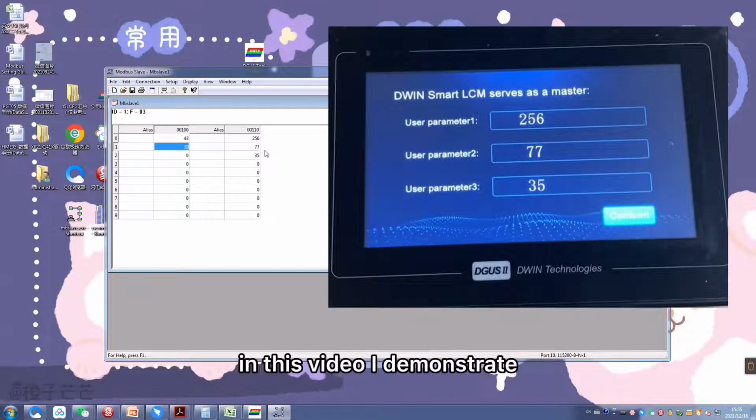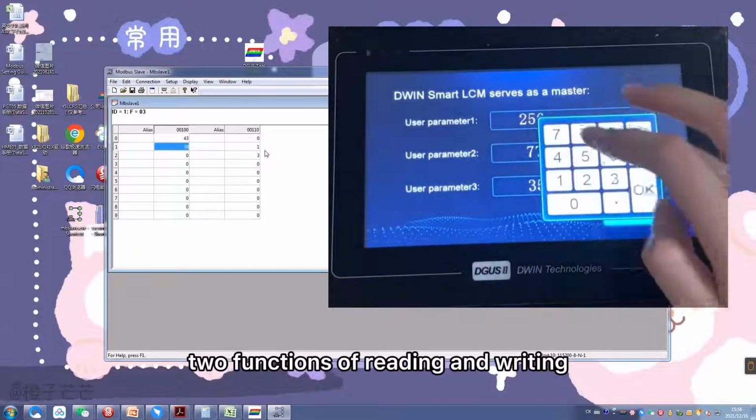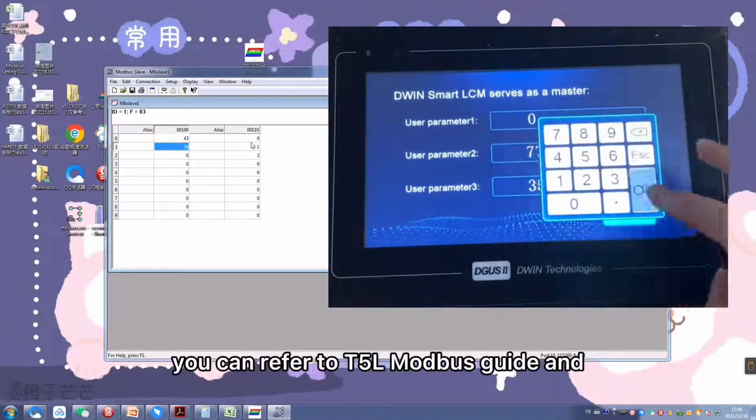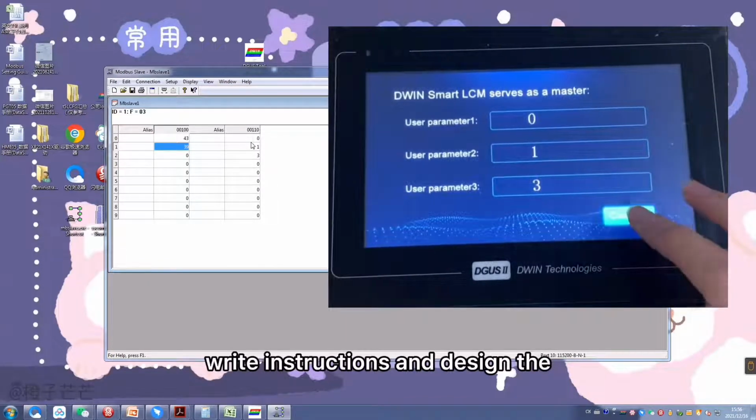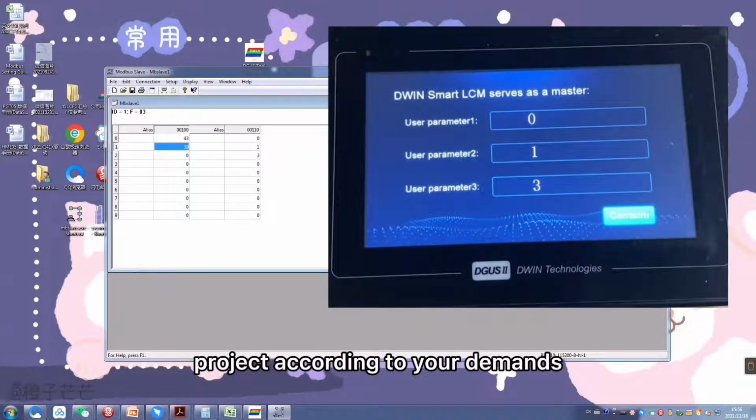In this video, I demonstrated two functions: reading and writing. You can refer to the T5L Modbus guide and write instructions and design the project according to your demands.